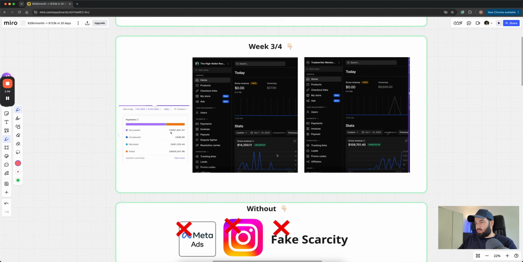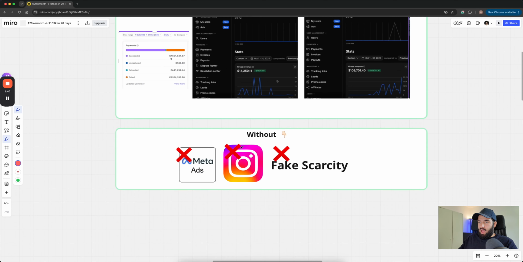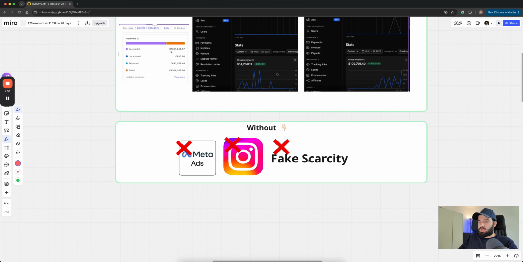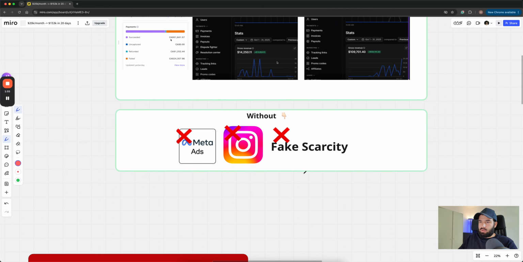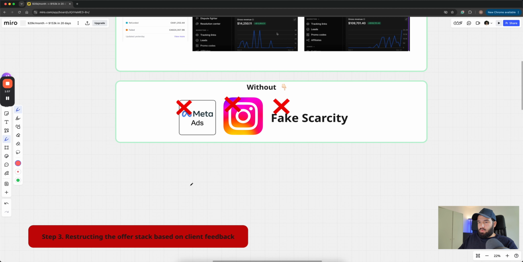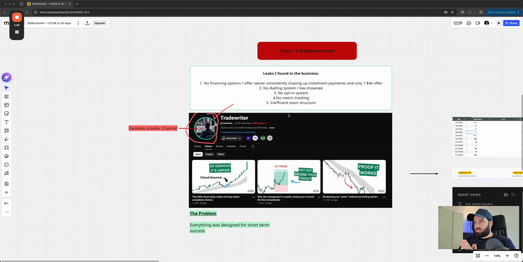So these are different merchant accounts that we used. As you can see, all combined, it's at roughly 153K. I do want to mention that this isn't ads, this is completely organic. Actually, this guy didn't even have an Instagram. All he had was a YouTube account, and we didn't use any fake scarcity. We did use some scarcity, but it was legit scarcity. It wasn't fake.